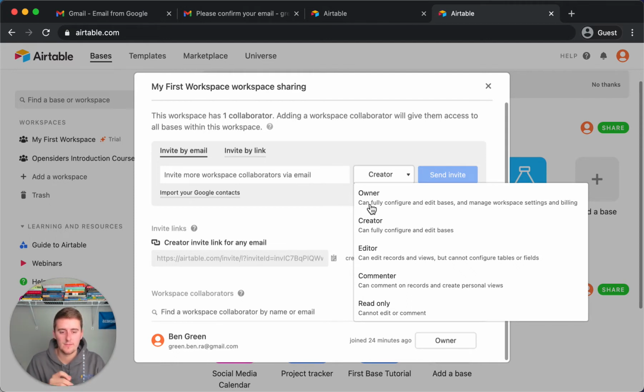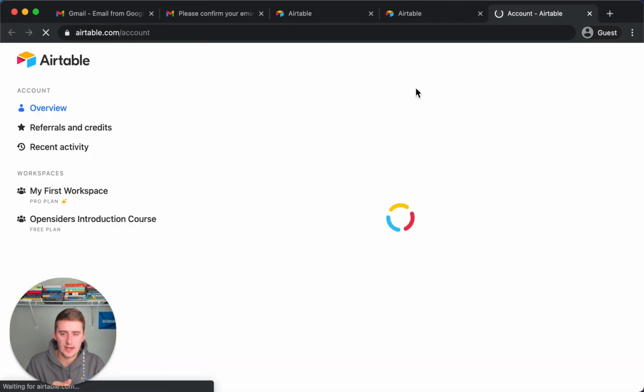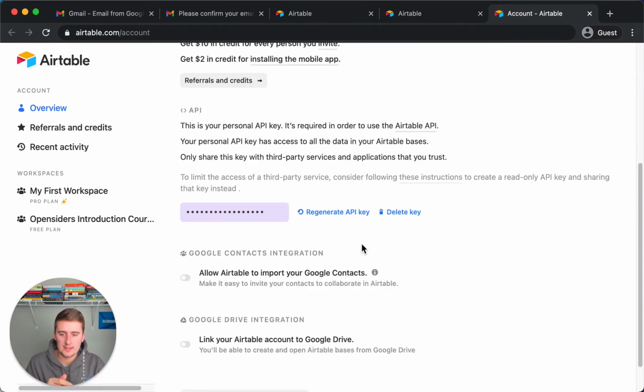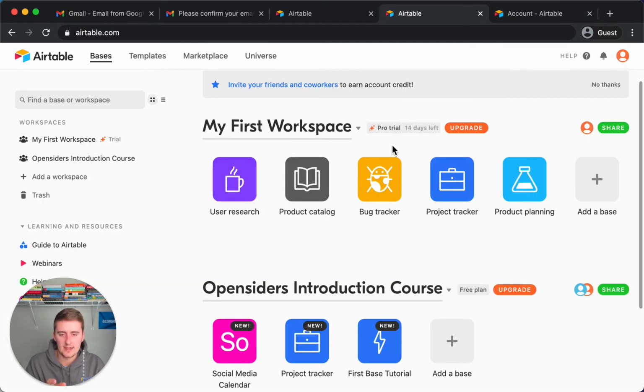They can do everything. Now a creator can fully configure and edit bases. They'll still get access to every single base, but they don't get to manage the workspace settings and billing. They don't get to see who's being charged on it, or all of the stuff in the back end. The way you see all of that is if you come up here and go to account, where you can see all of the API keys and everything. They wouldn't be able to edit any of the settings of the account.